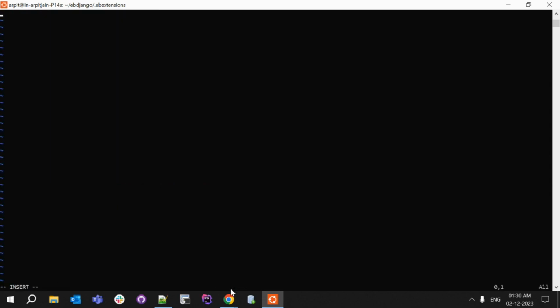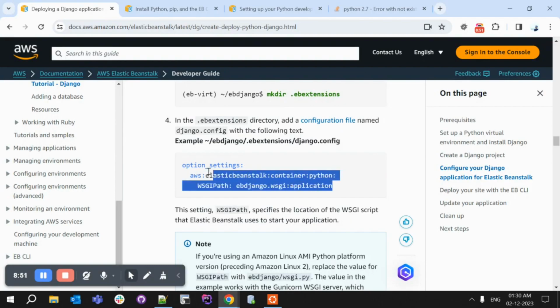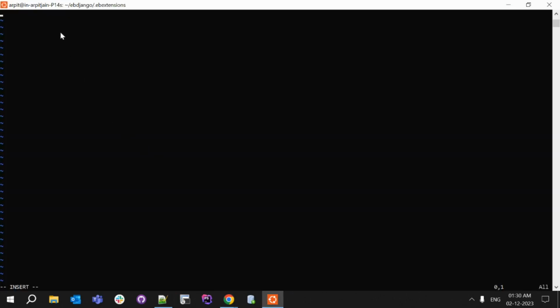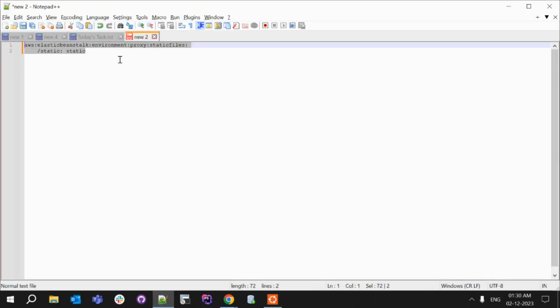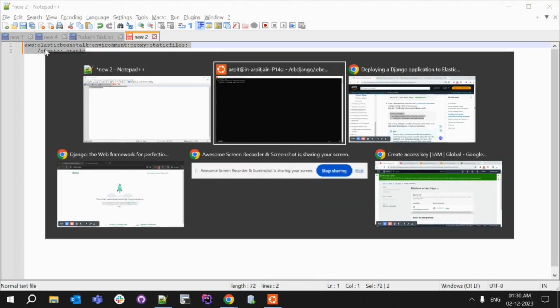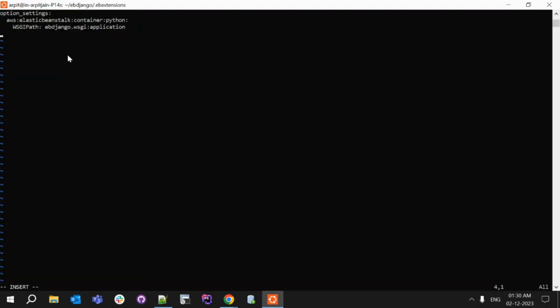Now we're going to paste this code inside this file, and we also need to add two more lines to enable all the static files. If you don't add these two lines, your CSS, your images, your static files will not work properly. They will not load in the browser. So please make sure you add these two lines also and correct the indentation. Please make sure you add all these four lines.